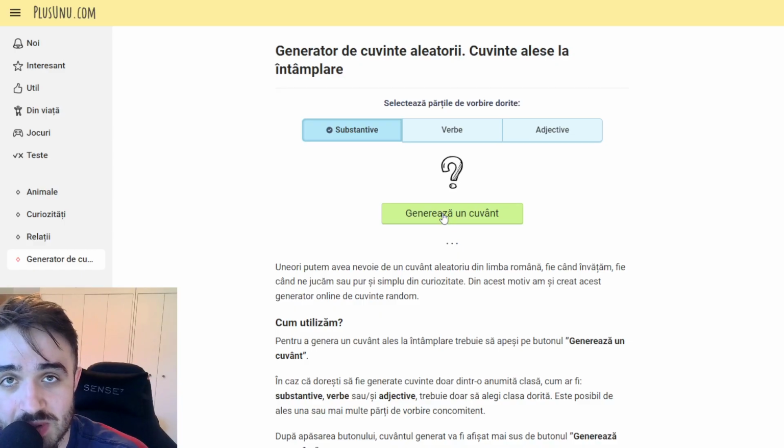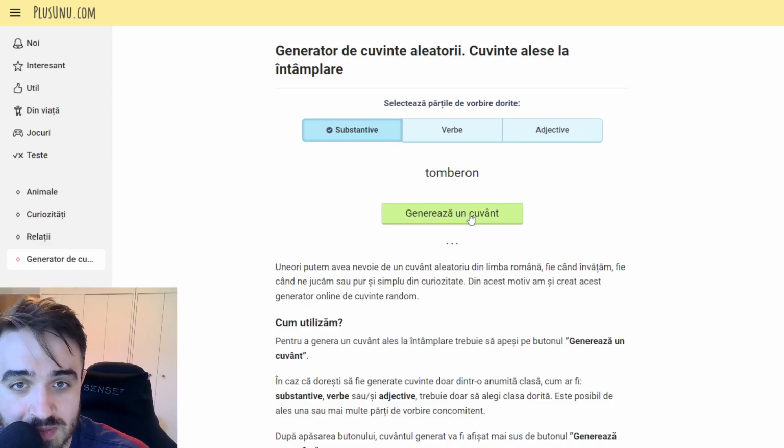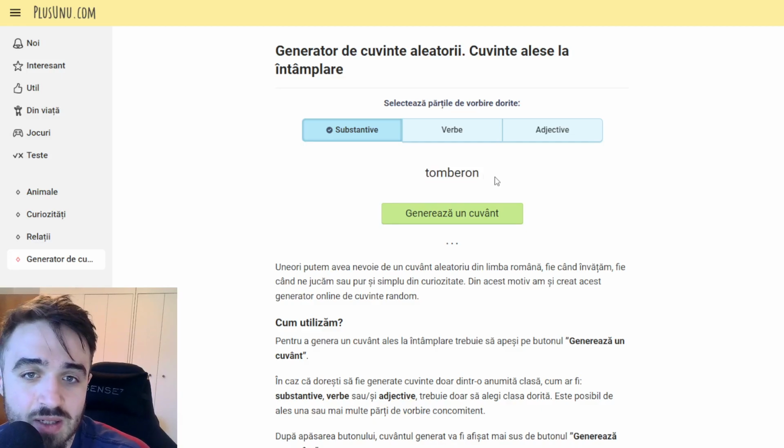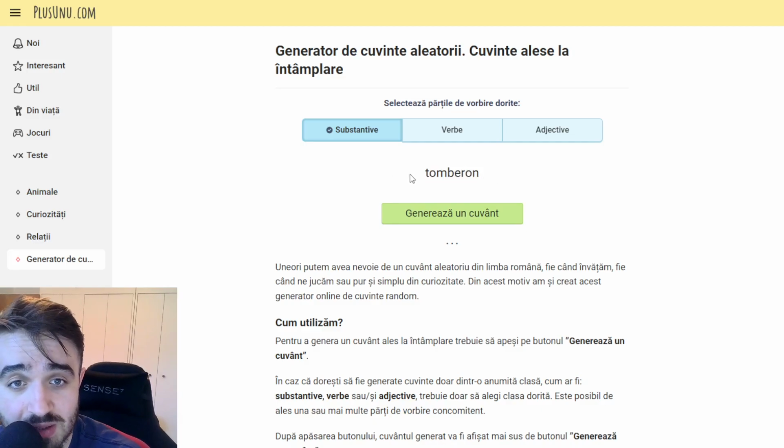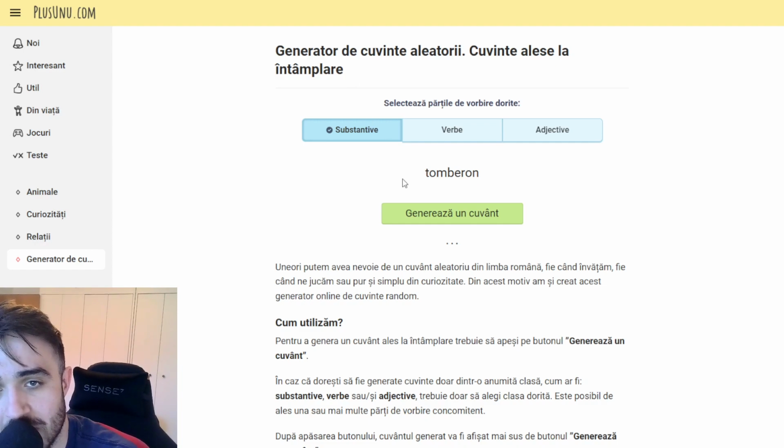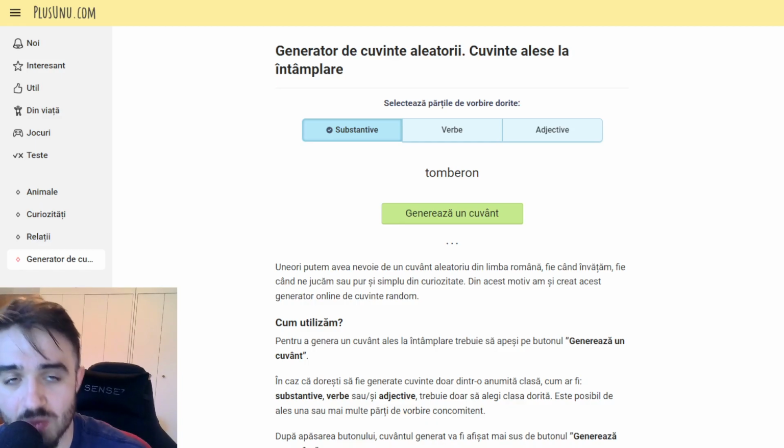Probably in the next episode I will cover some other items about this +1, but right now, if you generate a word, and let's say you generate until you find a word that you know, tomberon, for instance. Yeah, most of them you might not know. It really depends on your level. And you get to tomberon. So what do you do now? You find a noun, you write it in your document, for example, or you just think, so what is the plural? Tomberoane, right?